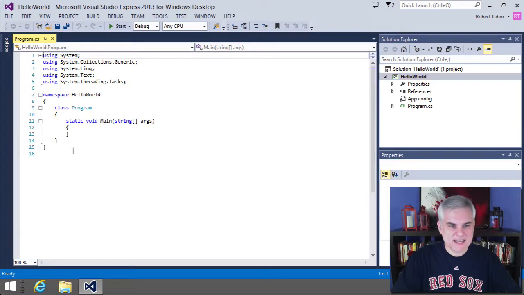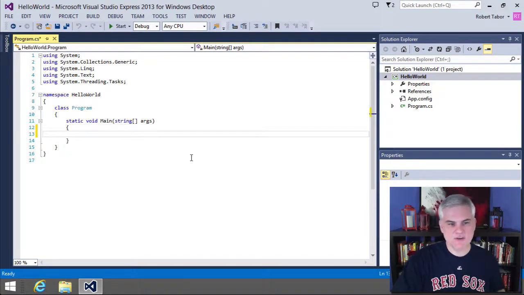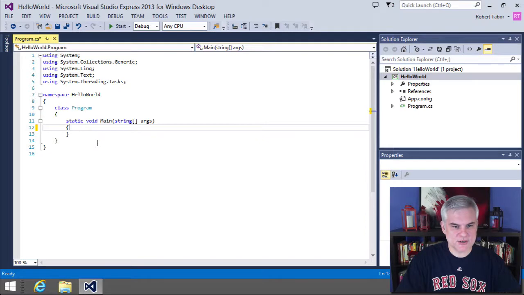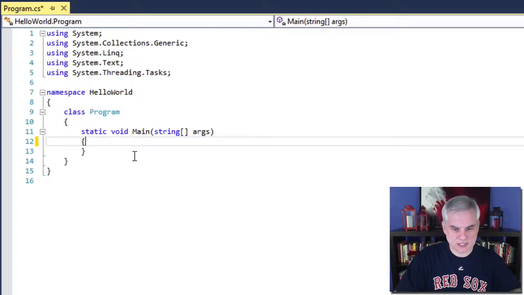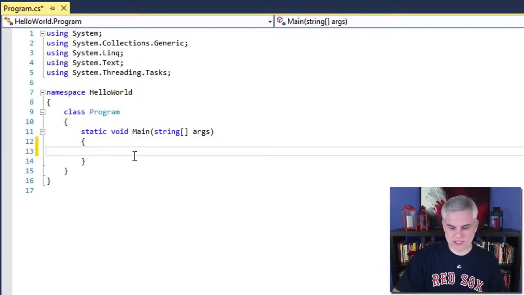So I want to find this opening and closing set of curly braces underneath the word static void Main, all right? And I want to type in the following code. And so I positioned my mouse cursor, as you saw, somewhere in between, and then hit the enter key on my keyboard. I can do it a couple times just to make some space for myself where I'm going to begin to type.